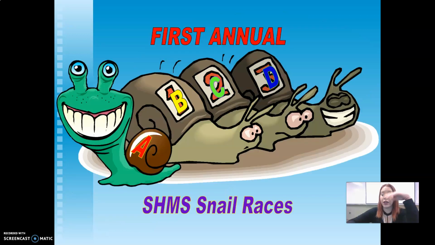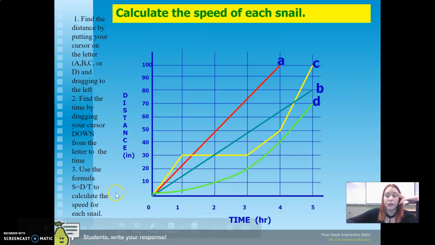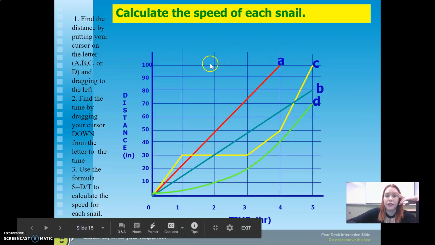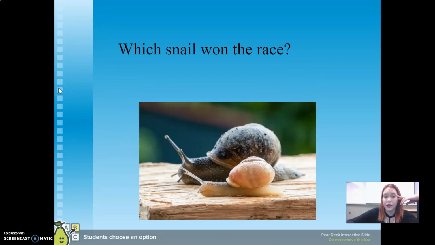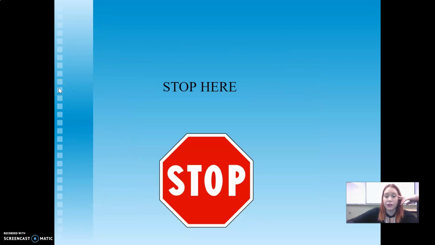So now we're going to look at our annual snail race. Your job is to identify the distance the object traveled and the time it took. That way you can calculate the speed for snails A, B, C, and D. And then there's directions on the side. So which snail will win the race? You're going to have to pick.